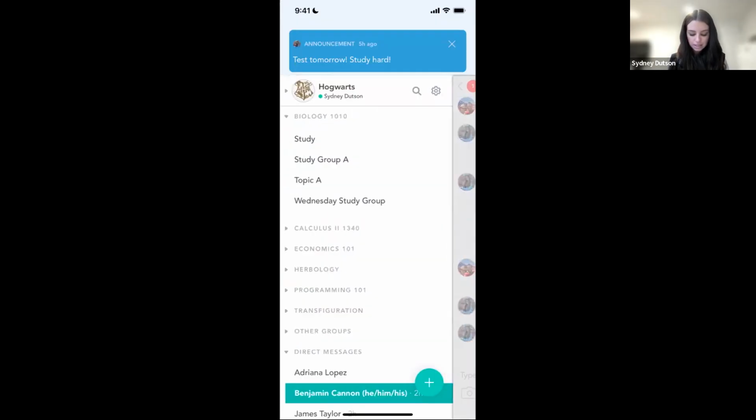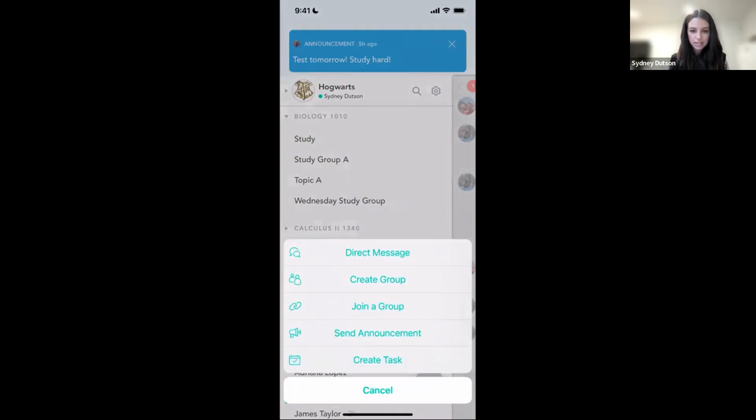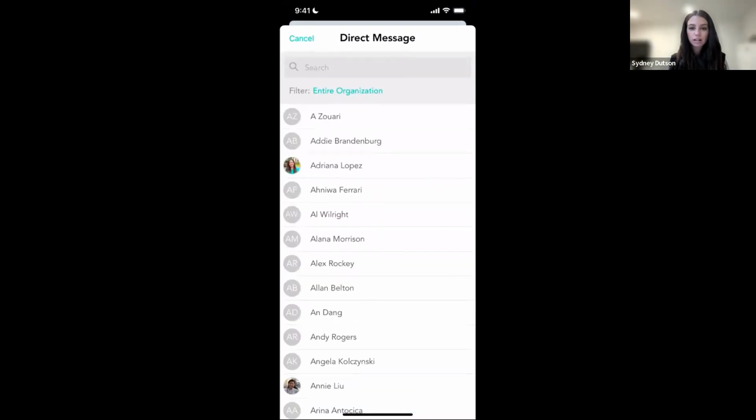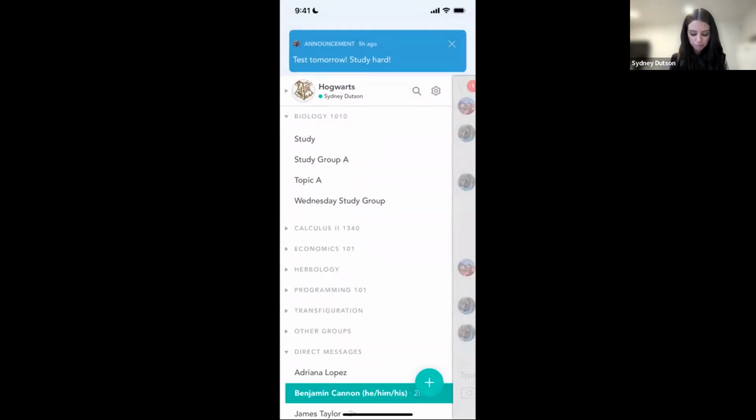Going back to this screen here with my different groups, I have this plus sign. This is an action menu here at the bottom. I'm going to click on that and see a list here. There's another option of sending a direct message here. You'll notice before I clicked on a profile picture, but if that person isn't right in front of me, I can come and search for someone that I'd like to direct message.